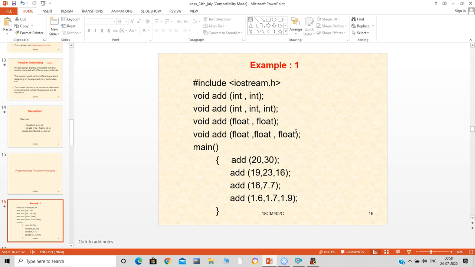Okay, but they differ. The first two arguments are int and float, and the two functions with three arguments are int and float. So they differ. We are declaring four functions. Among those four, two have two arguments, but the types of those arguments differ. That is int comma int, float comma float. And two more functions with three arguments. The number of arguments is the same, but the types of the arguments differ. int comma int, float comma float.